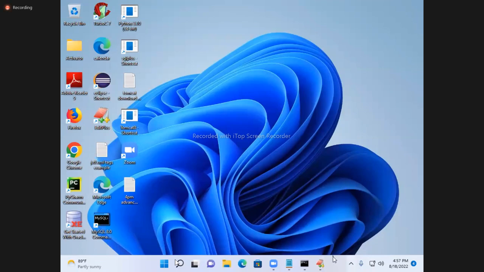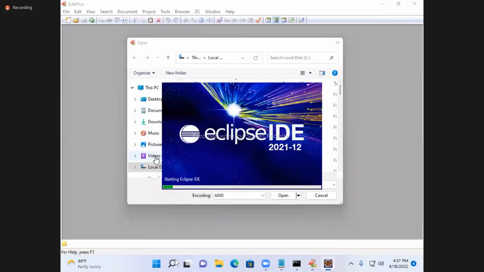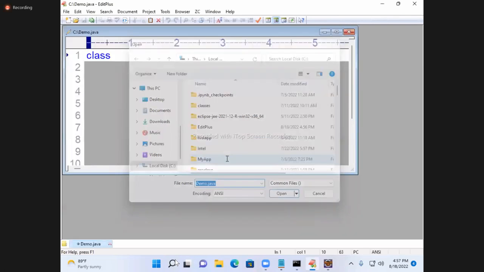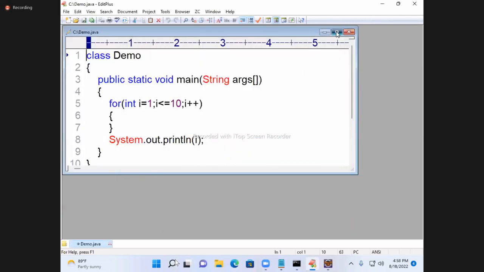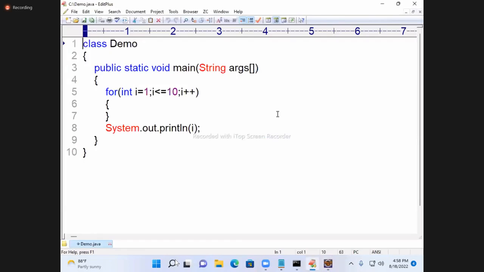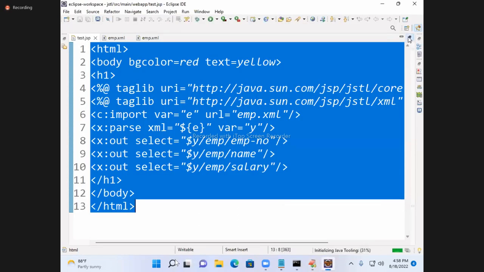See, first File, Open. See here, with this environment, you can build applications very quickly. With this environment, you can develop applications very quickly. These are all Advanced Java programs I'm teaching in Eclipse only. But you should have patience. I'll teach everything. I'll cover.